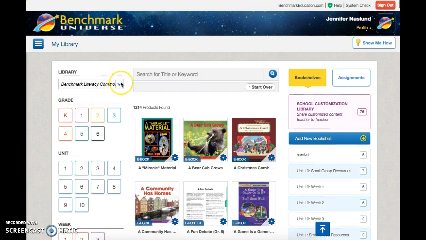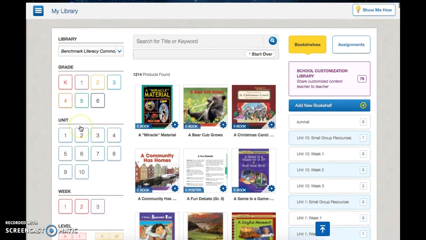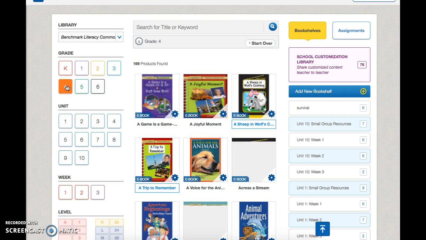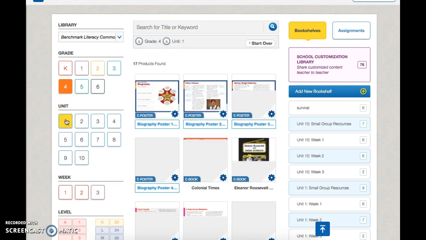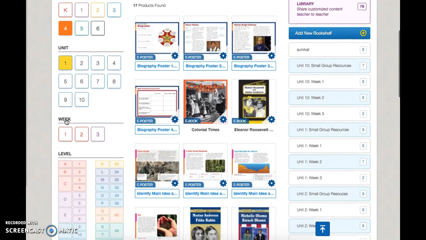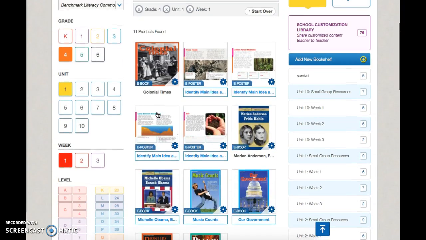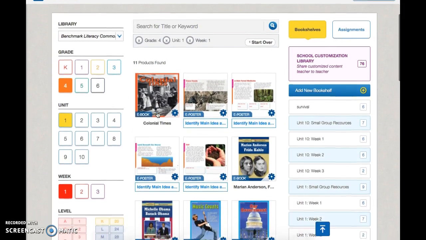you can search for your Benchmark literacy books and posters, and then also your Writer's Workshop posters. You can search by grade, you can search by unit, so you can filter them out. So if I say I want to do grade 4, unit 1, I'm going to pull up all of the things, even week 1, it'll pull up just the books and posters that go with that unit.